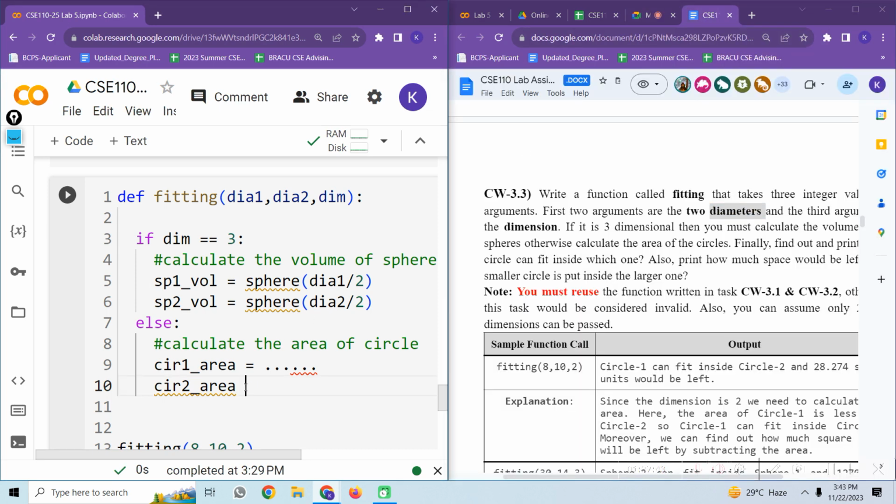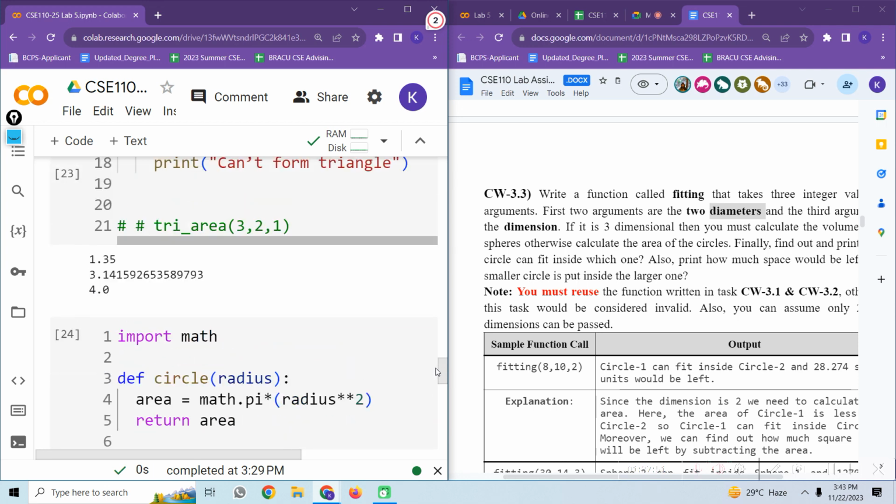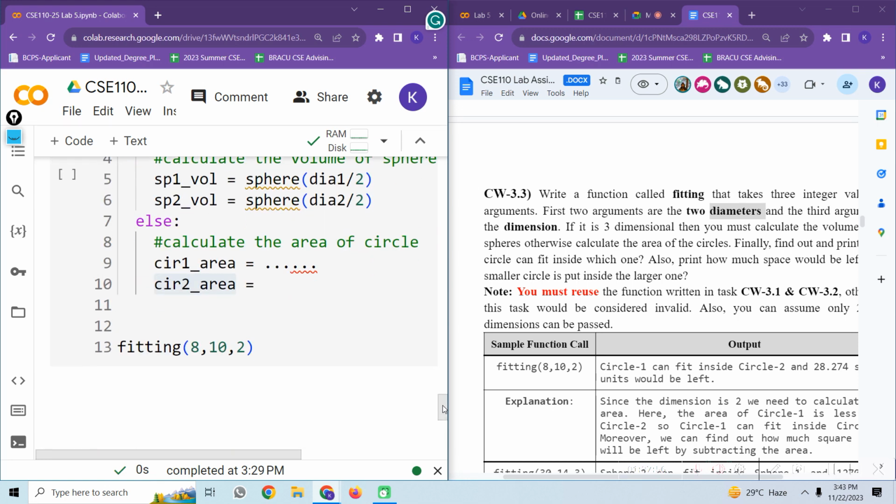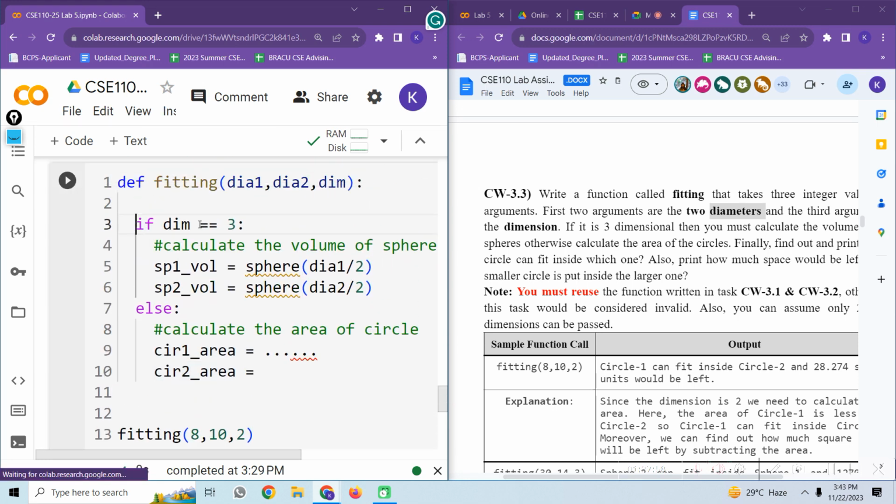Okay, so here you have to again calculate the area of circle 2 by calling this function. So this is my second task. I'm checking the dimension. If it is a sphere, then I'm calculating the volume of the sphere, but if it is a circle, then I'm calculating the area of the circle. Same thing, you just have to call the circle function.